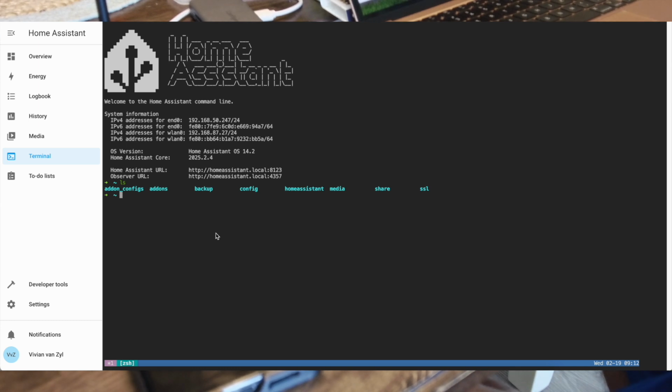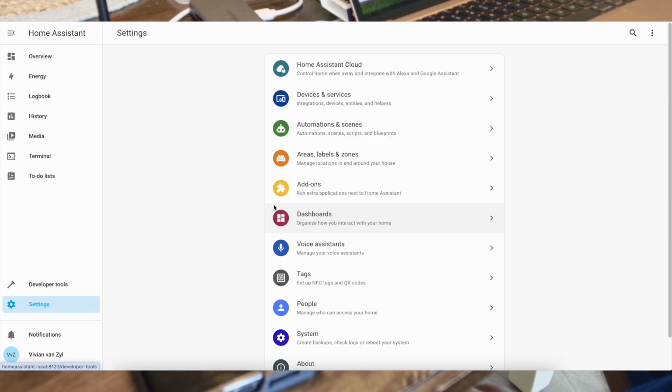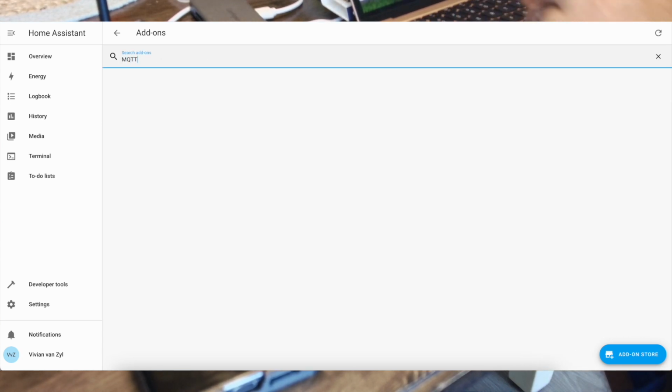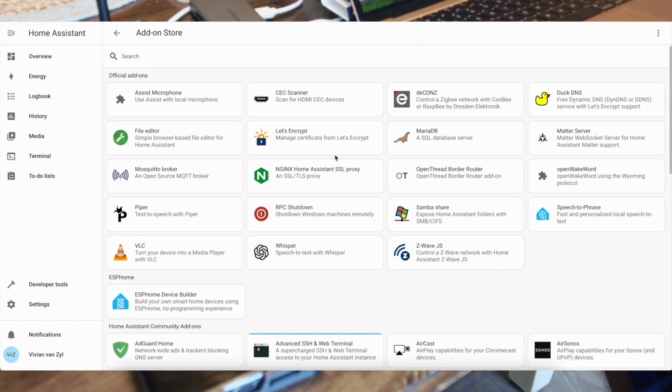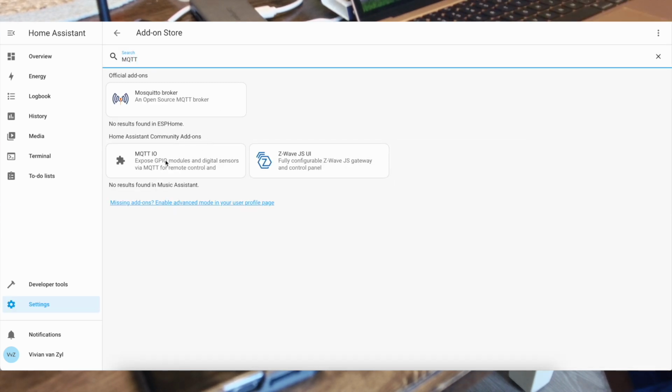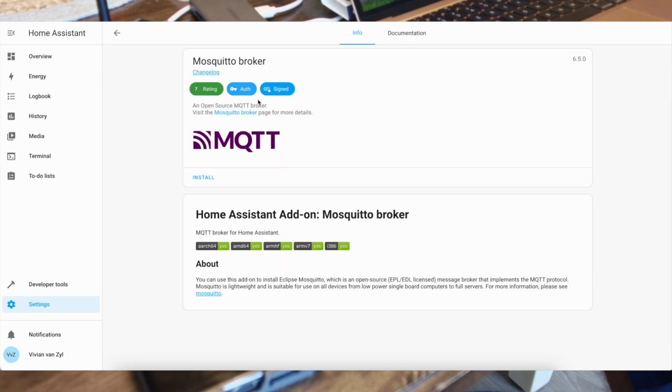So the second thing I want to install is, if I go to settings, I need to install MQTT. And MQTT, add from the store, sorry, MQTT, and I want to install this Mosquitto broker. So I want to install a MQTT broker. So let me go ahead and do that.